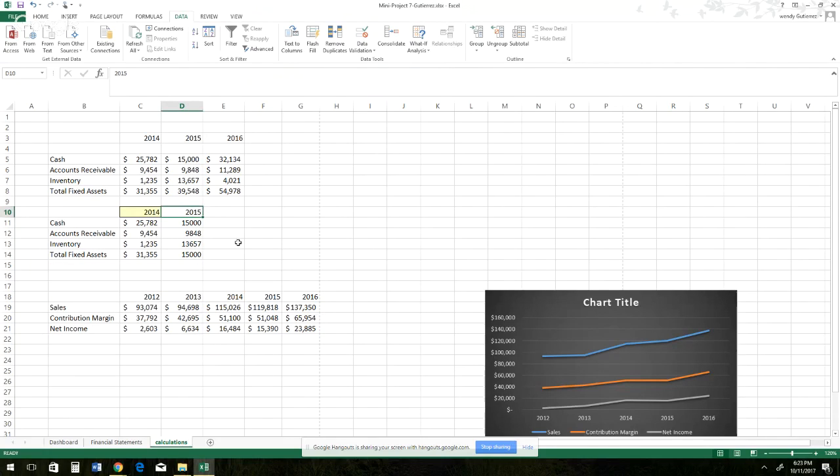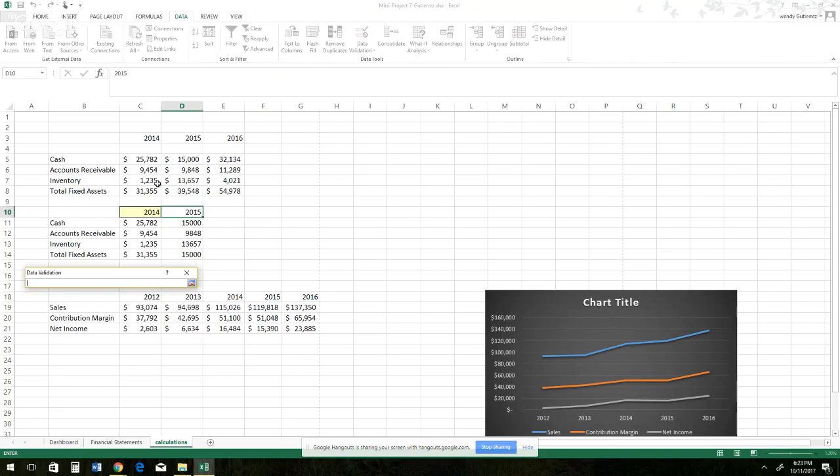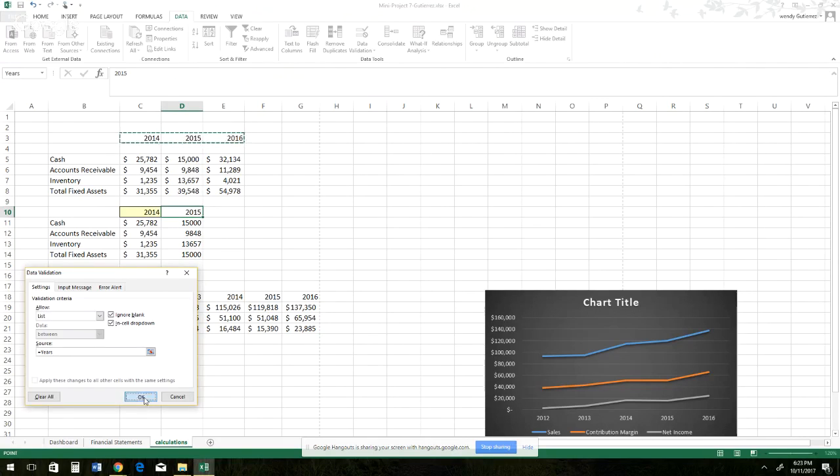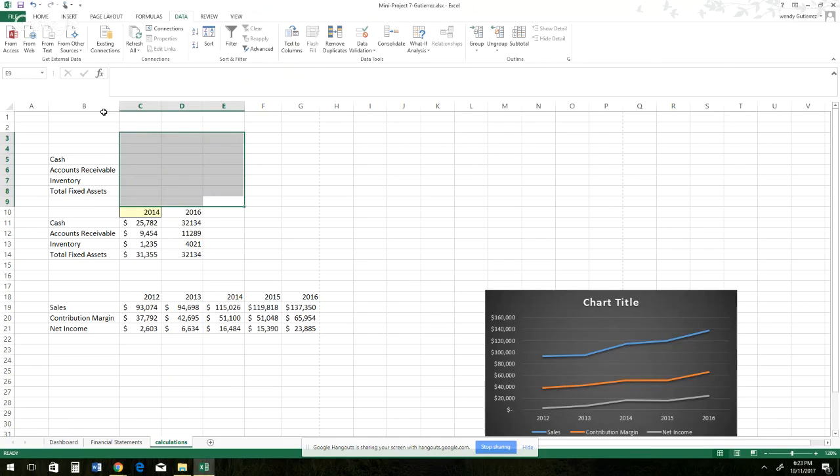Let me see here. If I fix that, valuation data, and I do list, and I do sort, and I do these years right here, enter. It goes okay, and then it changes all the information to match that. So if I delete this, it doesn't have anything to change to.